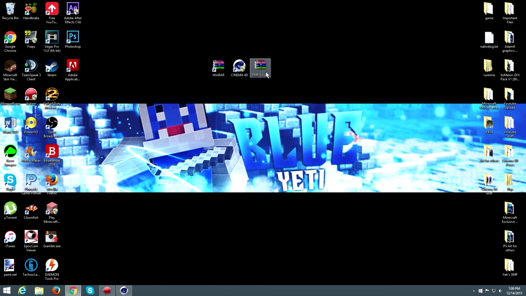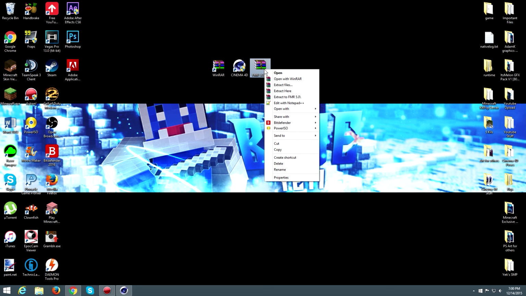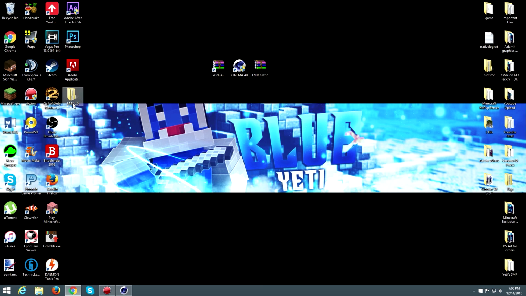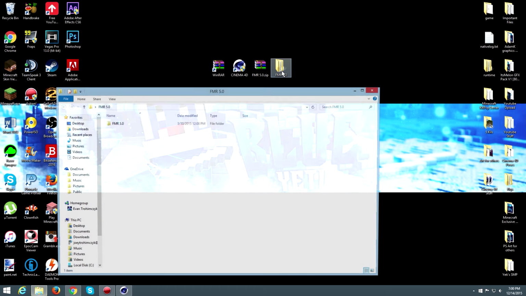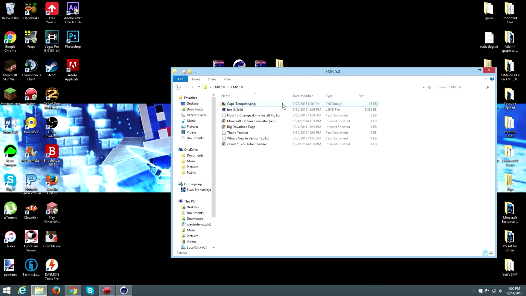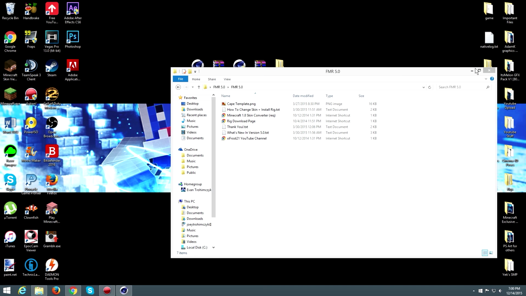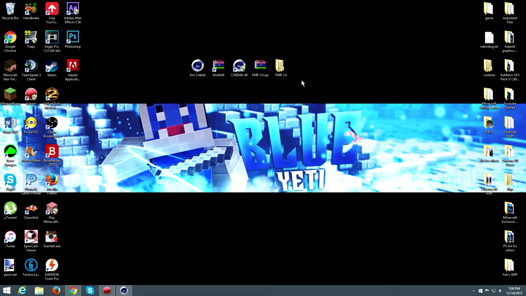Well, actually not yet. So when you guys have downloaded FMR 5 and dragged it to your desktop or wherever, you want to right click it and click on the extract to FMR 5.0 button right here. Just click that, and then you'll get this folder right here. Just go ahead and double click open that. Double click open this again. And then you're just going to want to focus on this FMR 5 thing right there. That's all we're going to be focusing on. Don't focus on anything else. You can just drag that to your desktop.